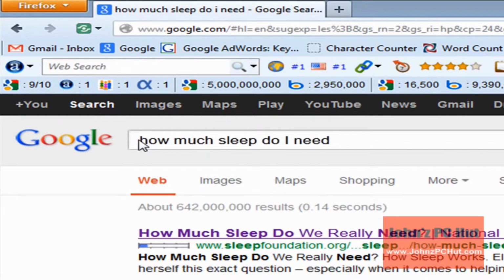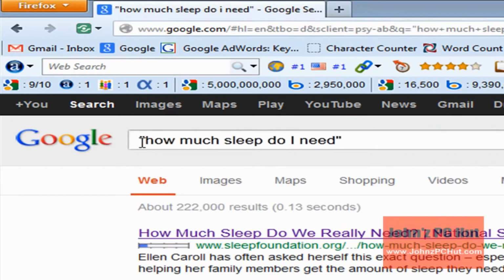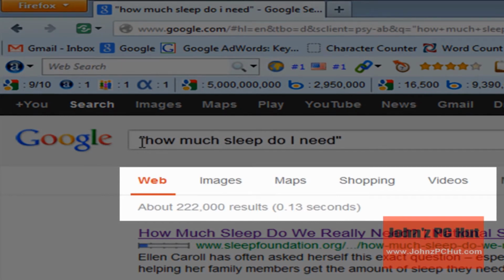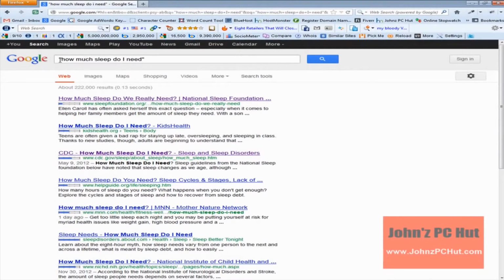Okay, I'll put quotation marks before and after. I'll hit enter, and Google only returns web results that have this phrase in the order the phrase was typed into the search box. As you see, the results are quite different. This search returns only 222,000 versus the previous search, which showed 642 million results. Hopefully this tip will help you reduce the amount of time you spend searching online. Now, this video has shown us how to effectively search on a search engine by John's PC Hut.